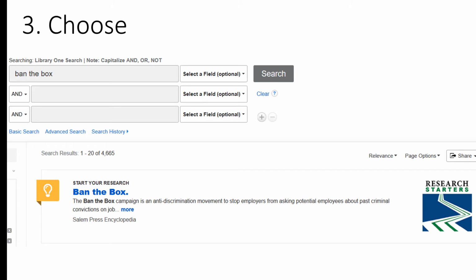Choose. Let's consider how we choose a source from our results. My topic for this example is Ban the Box laws, which ask about an applicant's criminal record when applying for jobs. In this case, I've tried the broadest, simplest search by typing Ban the Box into a single search box. This is an okay way to search, especially if you don't know what terms are being used for your topic.